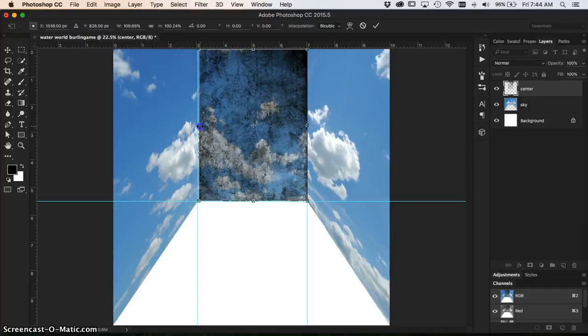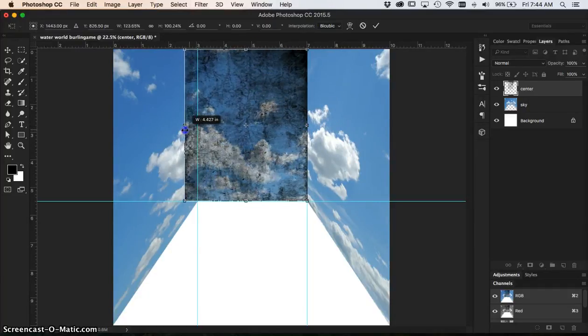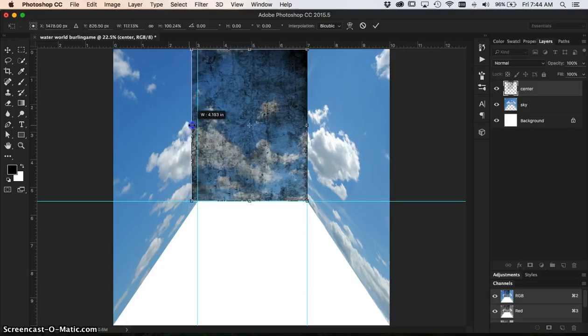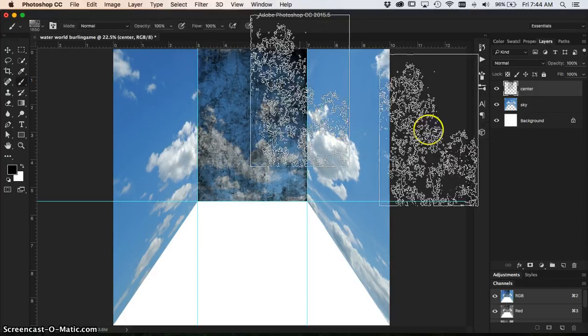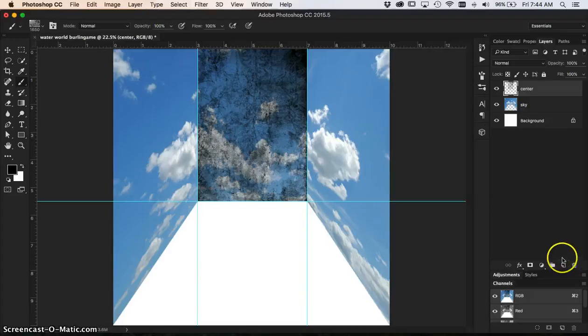Not that hard. Now sometimes, see, it's off just a little bit. You want to pull it past, let go, and then do it again, and it'll snap completely perfect. Return on your keyboard or the checkbox. Perfect. Now, this is what I want you to do.